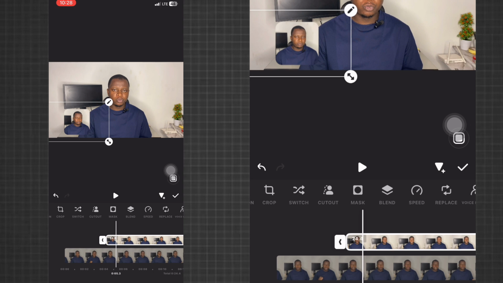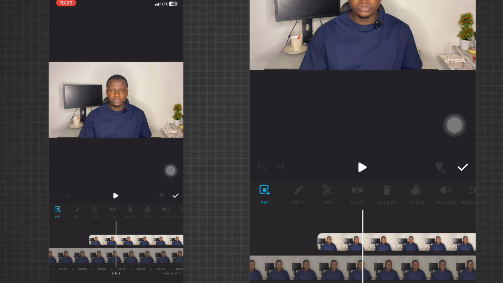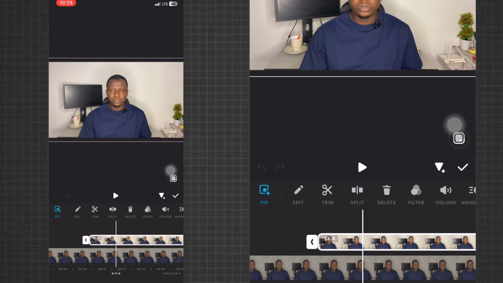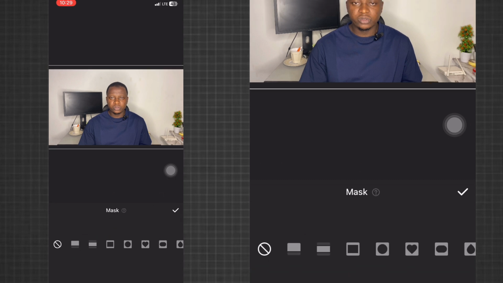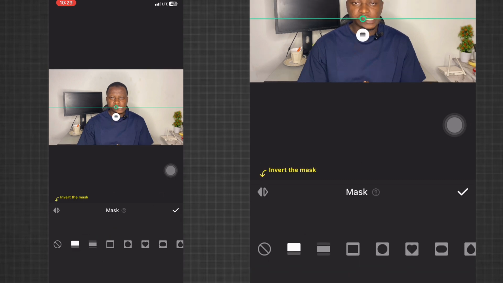Alright, so I want to actually show you another example. Okay, let's say we want to split our screen. So we have one video at one side and the other video at another side. So you can also use the mask tool to do that. So we're going to go to mask, click on mask, and select this horizontal, this first one, and we're going to simply just rotate this line. Let's make it like 90 degrees. Then we can have one video at one side and another video at the other side.